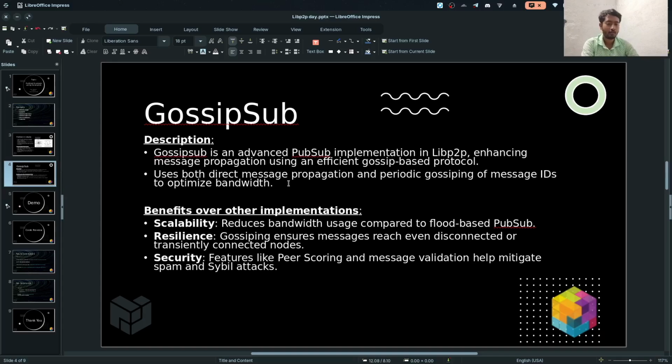There are two ways of message propagation. The first one is direct message propagation. In this way, the node shares all of its messages with its selected nearby nodes. But in the other one, only the message IDs are shared with the nearby selected nodes to optimize the bandwidth. So the benefits of GossipSub over the other implementations are: GossipSub is highly scalable. It reduces the bandwidth usage as compared to other implementations like flood-based PubSub.